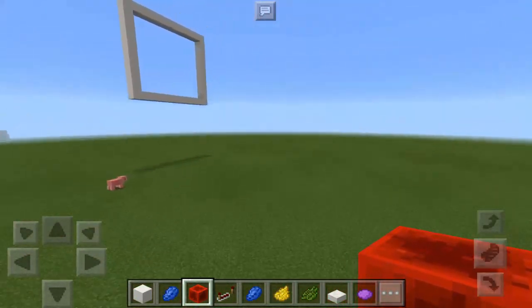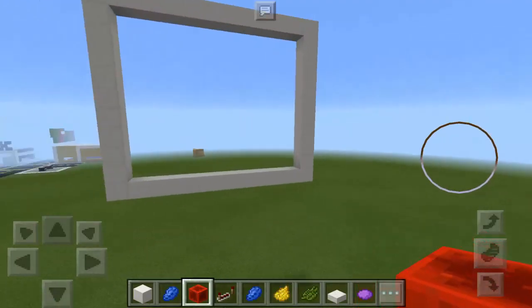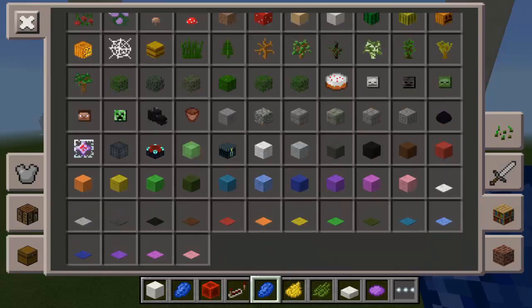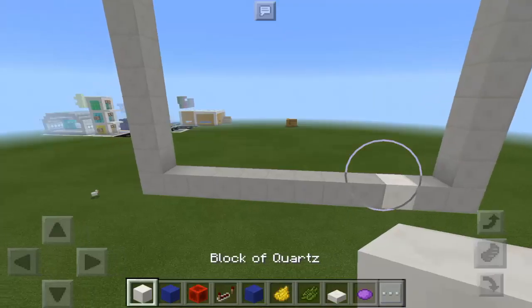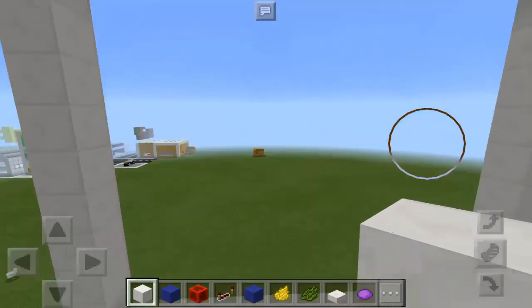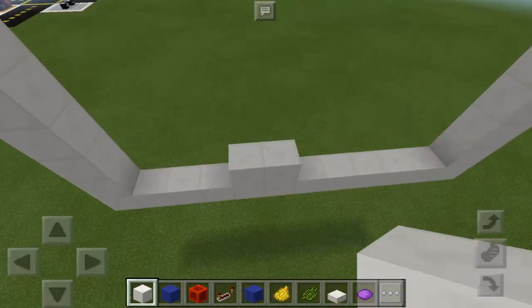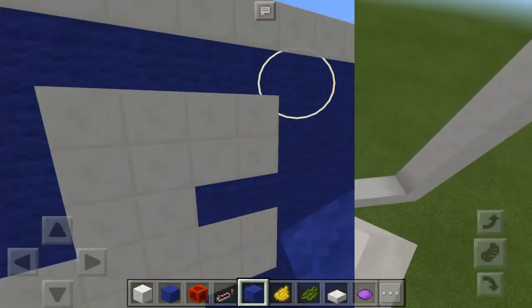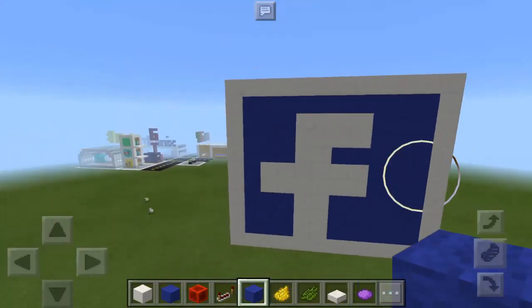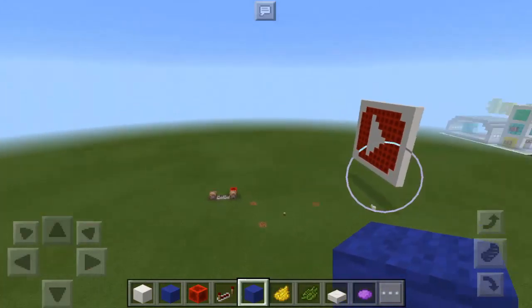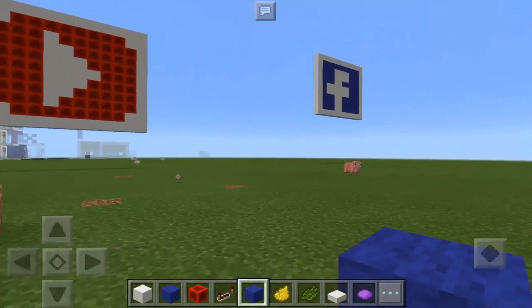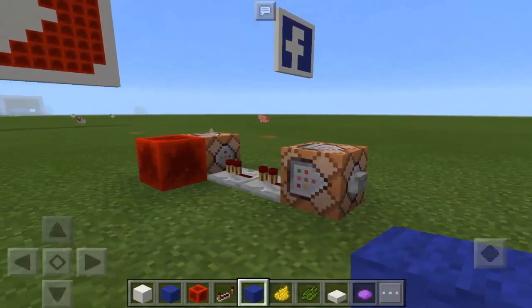Now here what we're going to do is to make another design. So this is going to be the second design. So I'm gonna use here the blue wool and of course the block of quartz. So why not make a Facebook logo? So let's try to make a Facebook logo here. All right, there we go. So we have now the Facebook logo. So we have YouTube and Facebook all in one invention, and this is going to be so awesome.